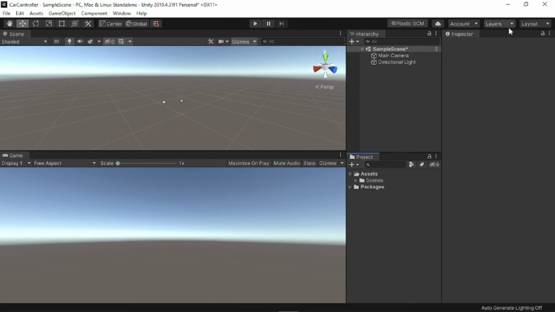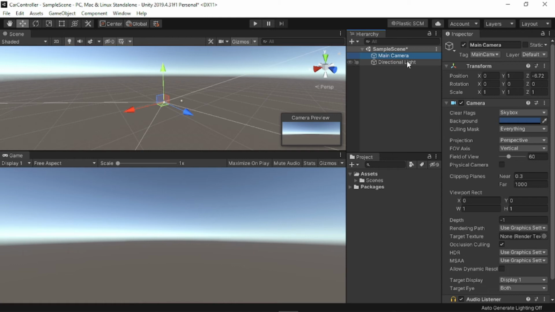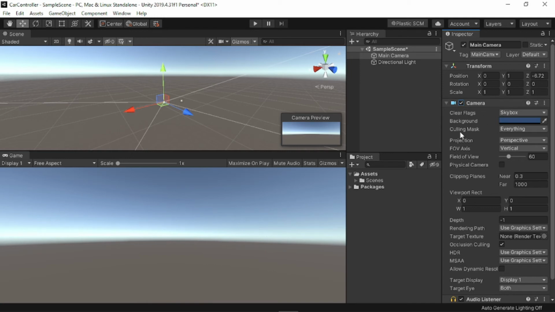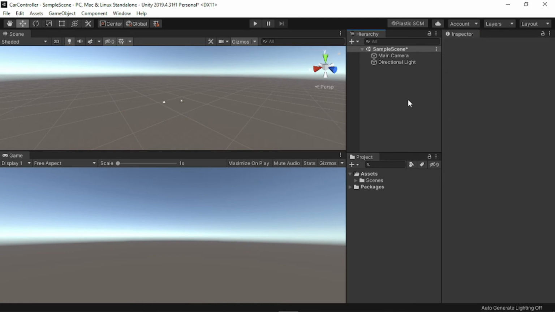Now we will talk about inspector tab. In our inspector tab, the properties of a game object are shown. Like I click on main camera and all the properties of main camera will be shown in this tab. You can see it has a component of camera and audio listener. If I disable the camera component, it can't render anything in the scene. So every object has at least one component in its inspector tab. So this is the inspector tab.